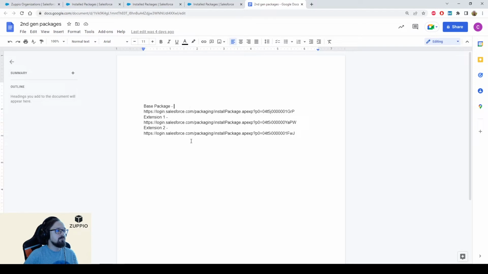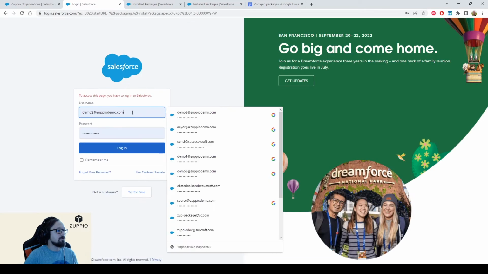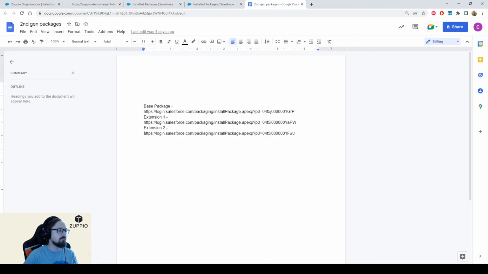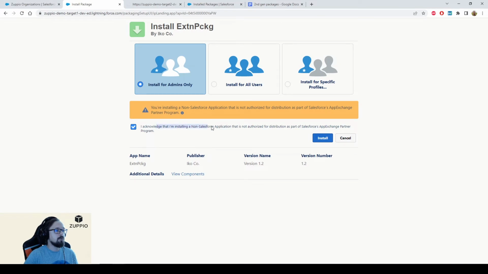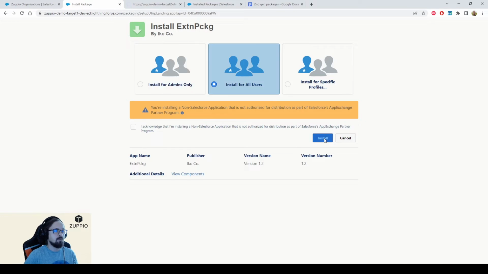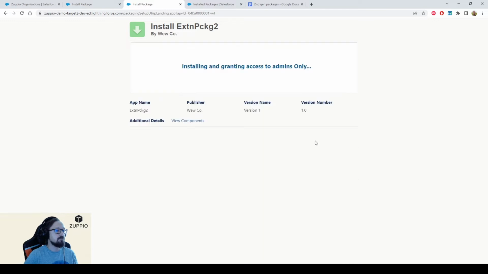So we got our base package here and two extensions, and let's make sure that there are indeed dependencies between the two. So I'm gonna try and install the extension 1 onto my target 1 org, and I'm gonna go ahead and install my extension 2 package onto the target 2 org. Currently there are no installed packages on any of my targets, so we're gonna acknowledge that we install it on Salesforce application, and we're gonna install it for whatever, actually doesn't matter. Same here, let's install it for admins.